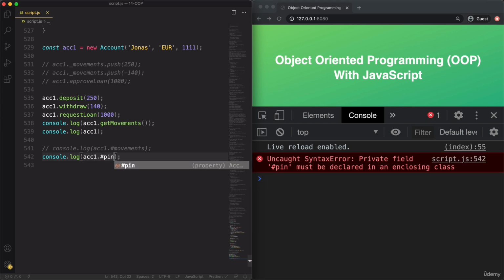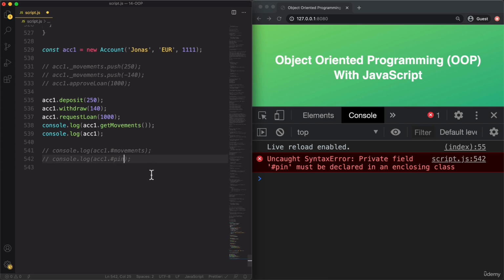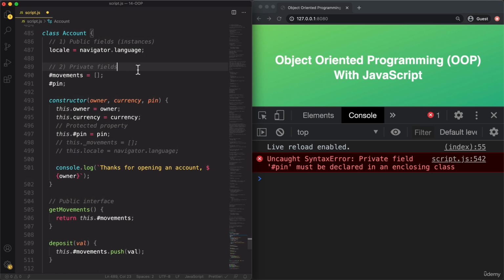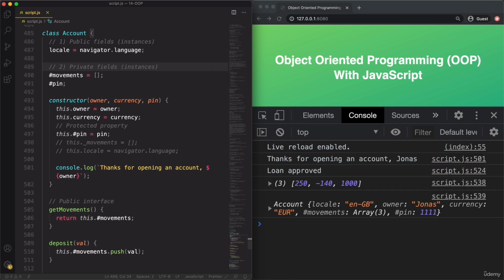All right. So that is truly private class fields. And again, these are going to be available on the instances themselves, so not on the prototype. And so, yeah, of course, that's why we have them right here in the instance.